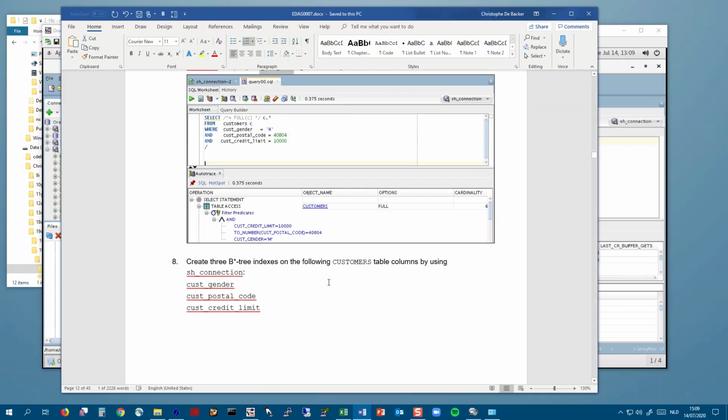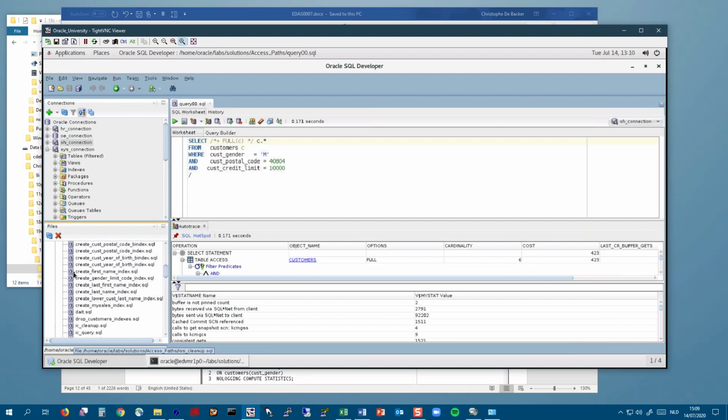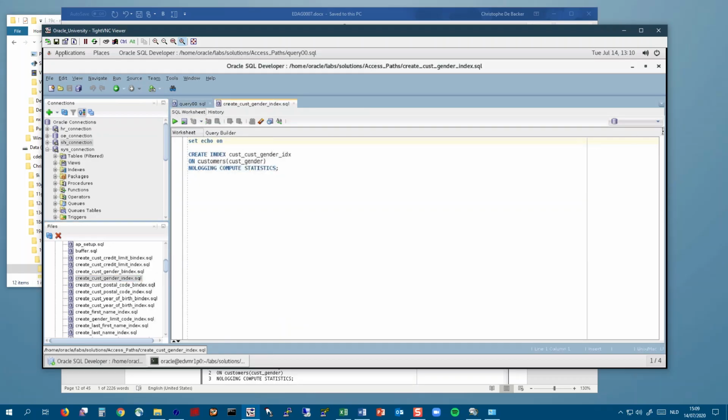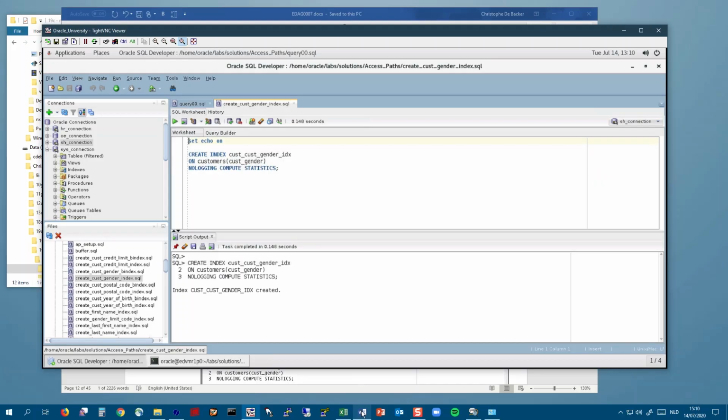Then you're going to create 3 B-tree indexes on table customers. You're going to create indexes on the columns cust gender, cust postal code, and cust credit limit. The index on the customer gender, you're going to create by launching the script create cust gender index.sql. So I'm going to look up create cust gender index, double click it, choose the sh connection, and ask it to create the index.